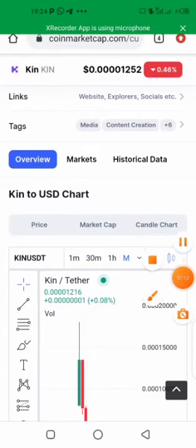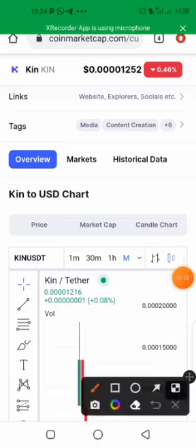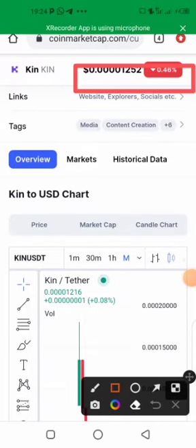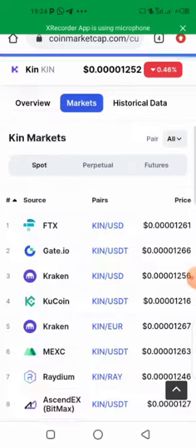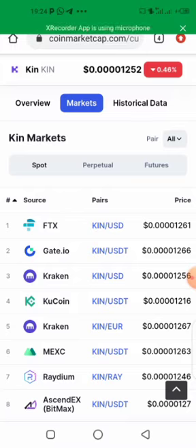Let me show you the price in case you are not seeing it. Here's the price at the moment. So now let's go to the markets. Where are the places you can get Kin right now if you want to buy? So for the spot market, that is where we are right now.